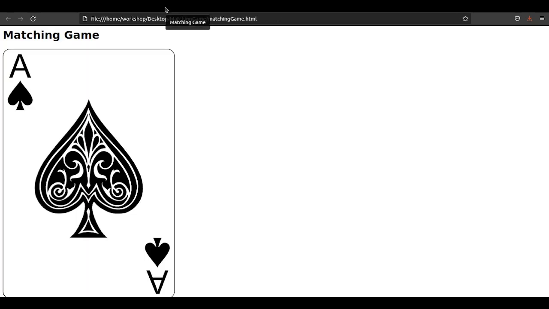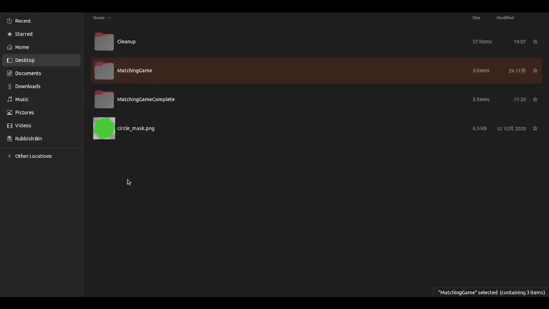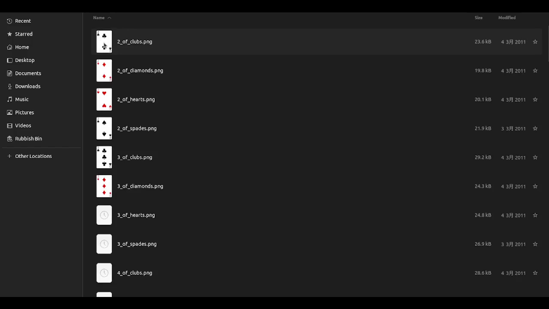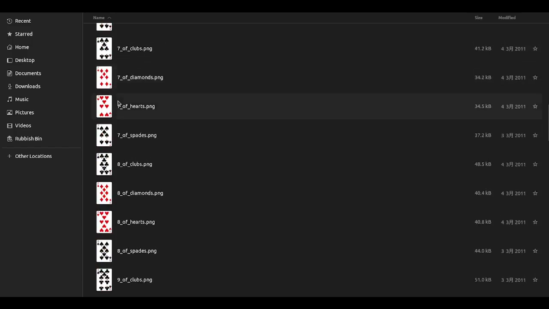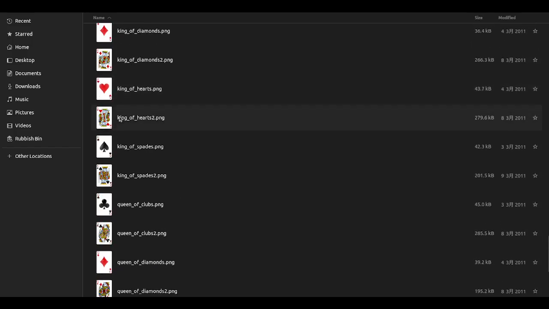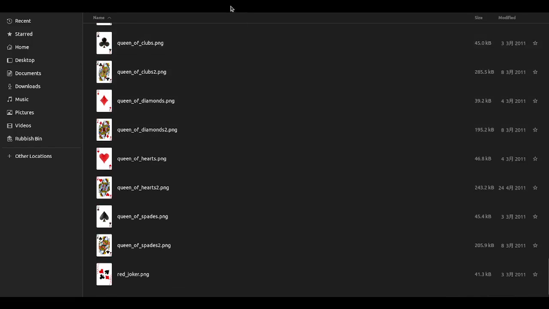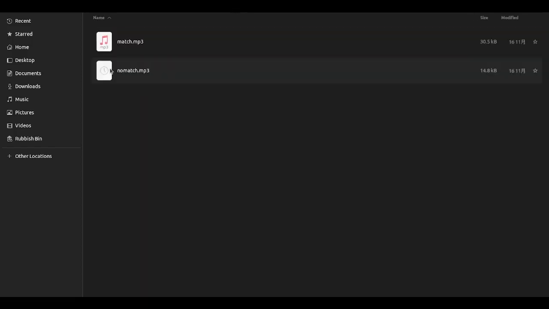I will put a link down below to the actual starting code, and what that looks like is this. When you download it, you'll get a zip file. Once you unzip it, you'll get a folder that says matching game. If you open that folder, you'll see two subfolders, one called cards. This is where all the different images of the cards are held. And then you'll see a folder called sounds.